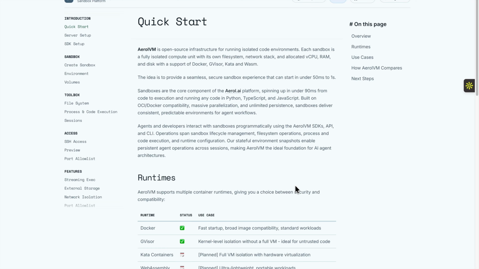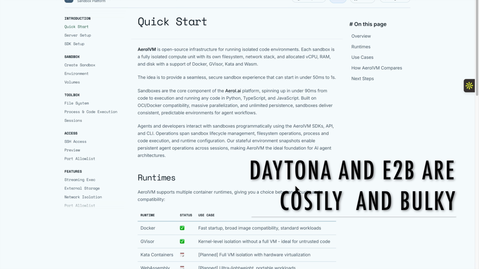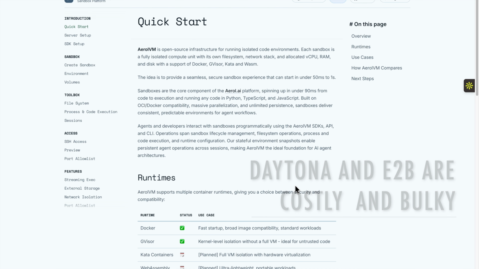We are releasing Aerol.VM today. This is what powers our Aerol.ai sandbox. The reason we built our own sandbox is that we find Daytona or E2B to be too costly. Additionally, Daytona's open source solution is too bulky for a startup's use case.